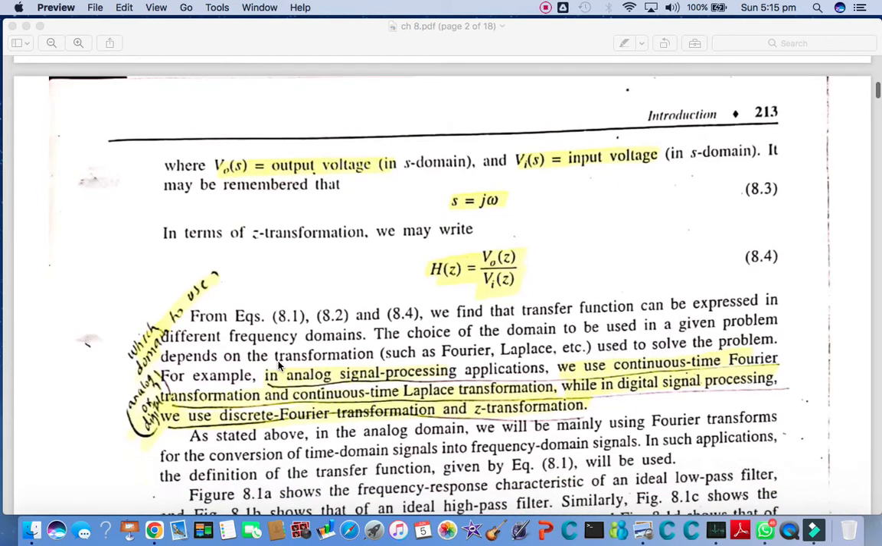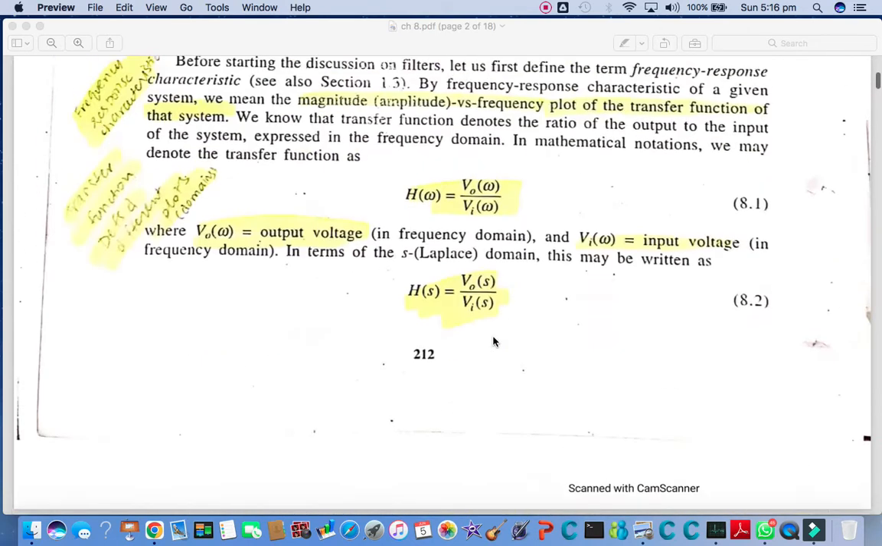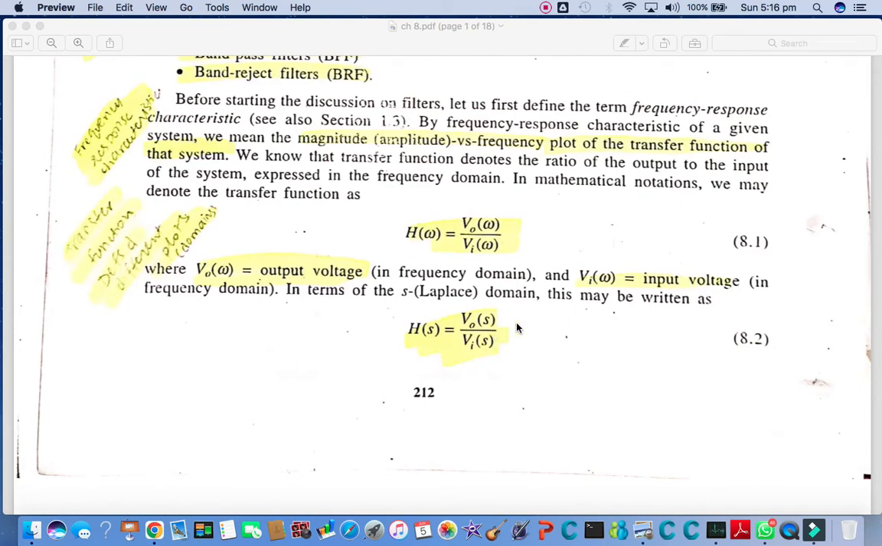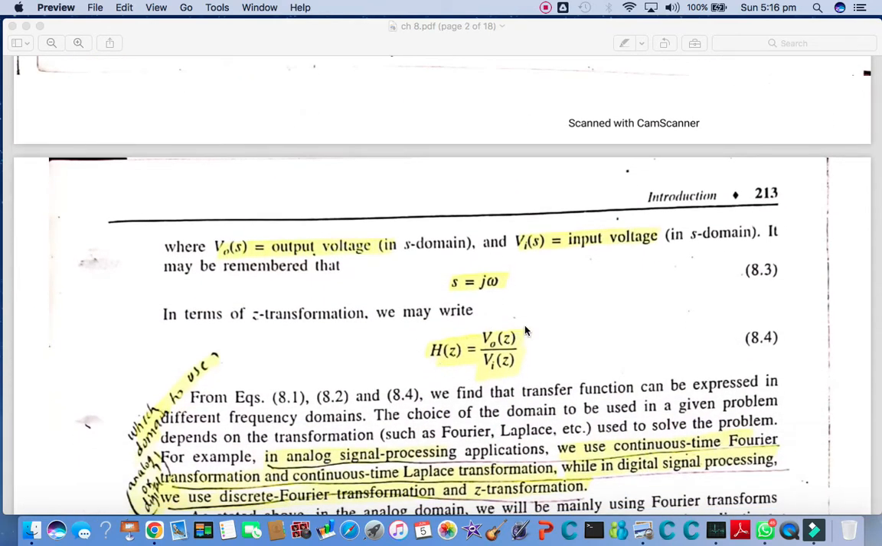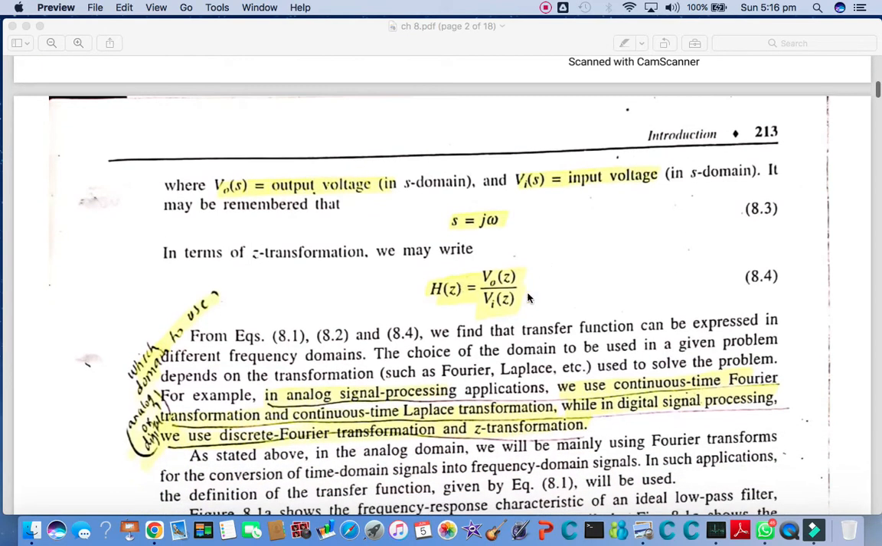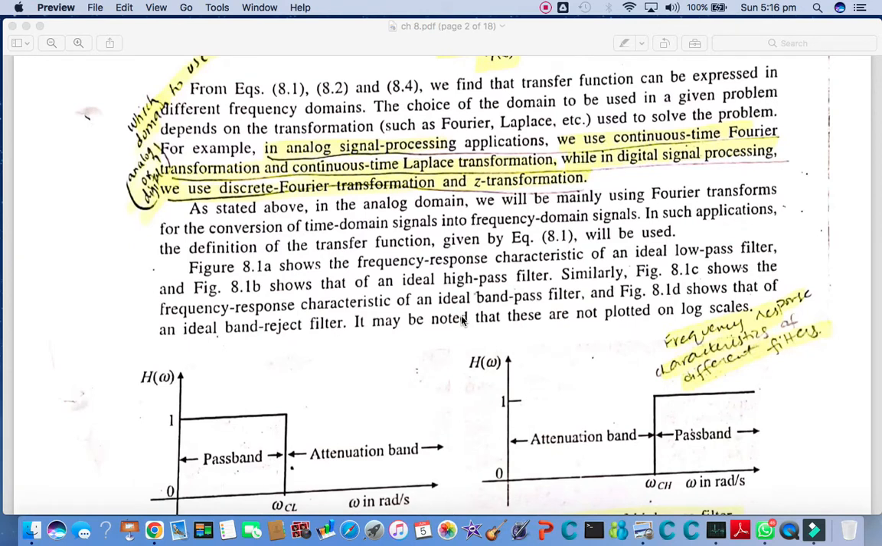So which kind of transfer function expression is used for analog signal processing and for digital signal processing? Normally these two are used for analog signal processing, while this one, H(k), which is the DFT form, and this one, the Z form, are used for DSP, digital signal processing.